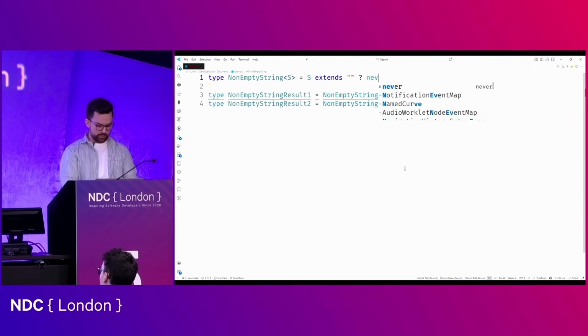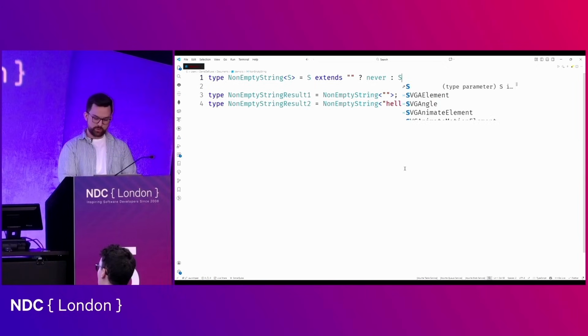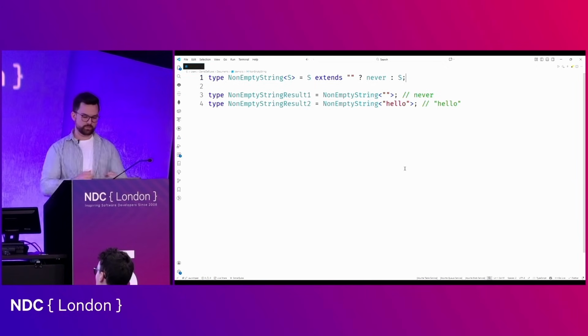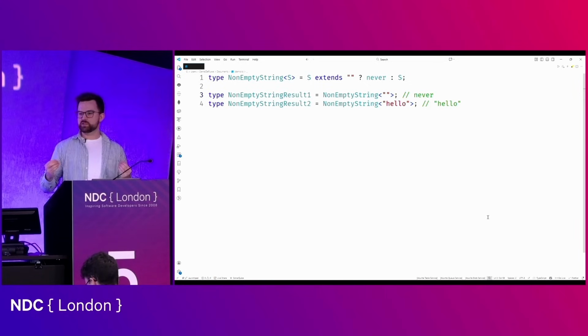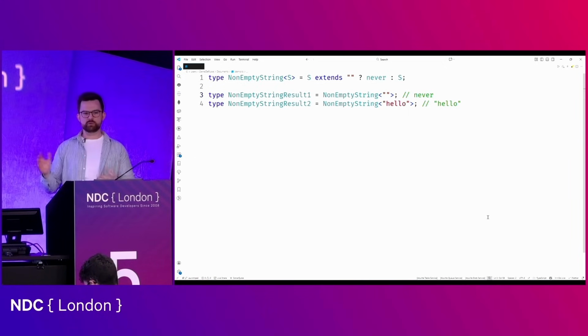If it is an empty string, we're going to return never, and else we're going to return the string itself. Now, this never, you might have seen it, but maybe you don't really know why it's useful, or maybe you don't even know what it kind of means. I'm sure you're familiar with any. The any type is actually the collection of all possible types. Like you can assign any to anything, or you can assign anything to any.